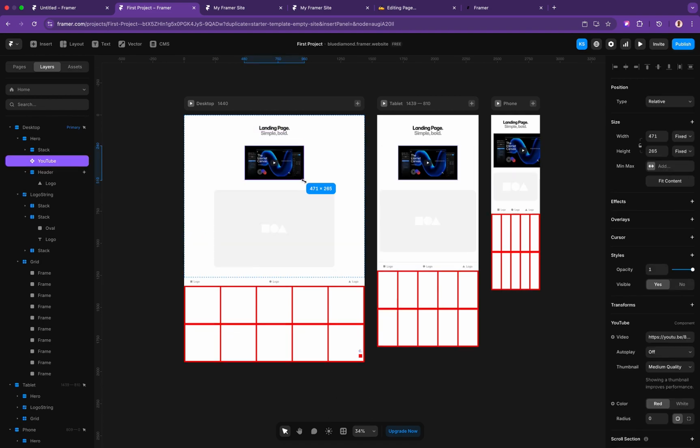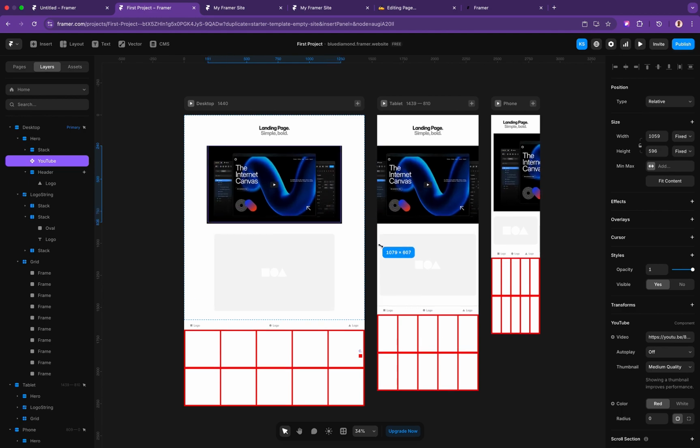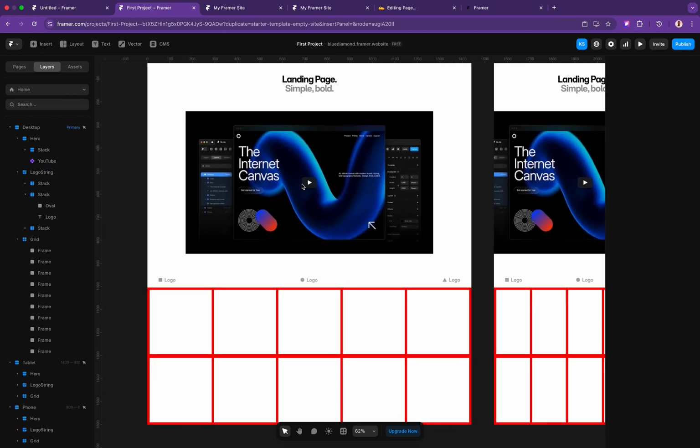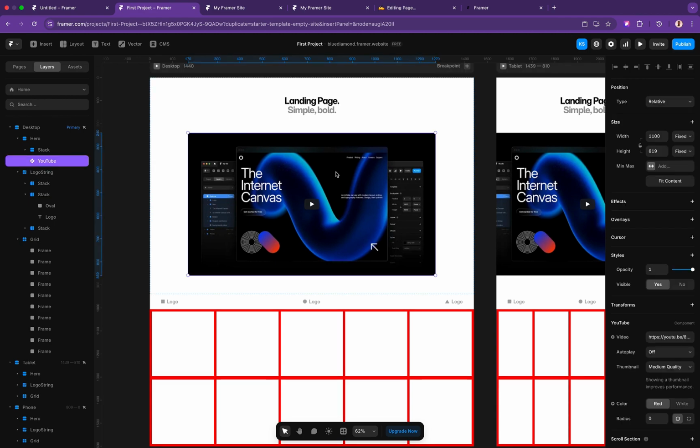So all you just need to do is to come here. You see now, this is a preloaded component given from Framer. So all you just need to do is look for a link where you want to put a video inside, then it will play from here directly.